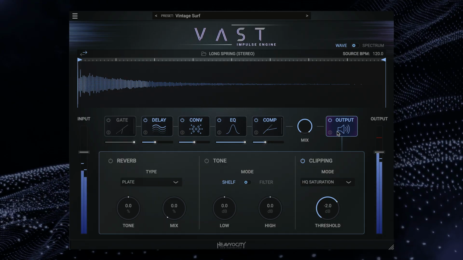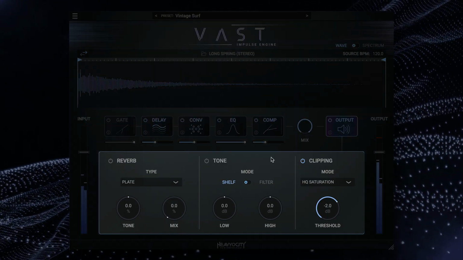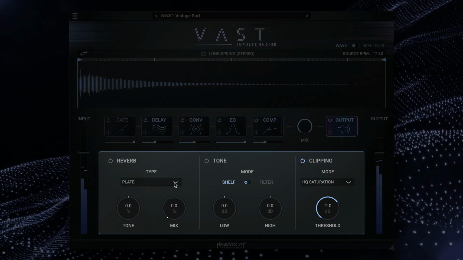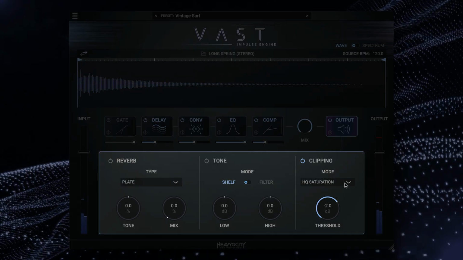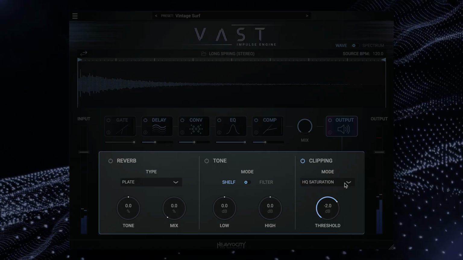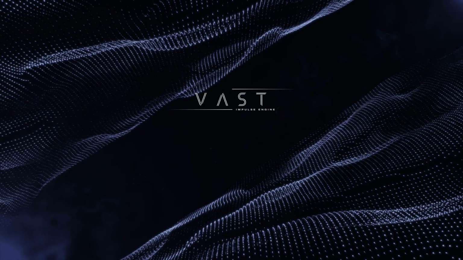The final module is the output section with an additional reverb stage to glue all of the components together, tonal control, and output clipping and saturation, which gives you full control over the tonal shaping of the sound of Vast.